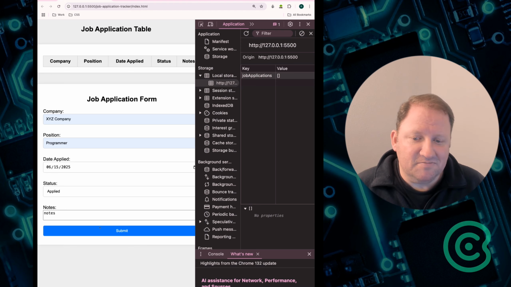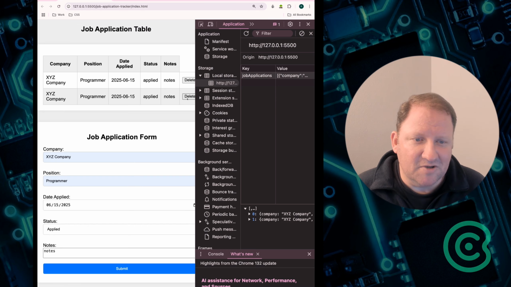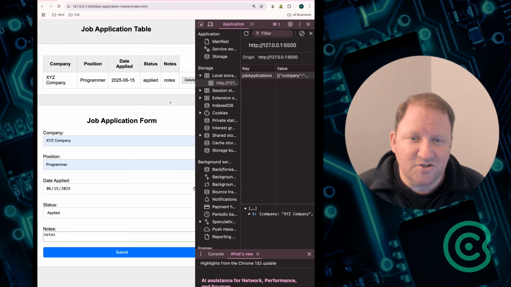Very cool, very nice. And then we can, of course, hit the submit button and add it again if we need, and we can try this with multiple ones just to make sure that it's grabbing the right one. So if I hit the delete button here, it should only delete that one and should not delete the other one. And it looks like it's all working.